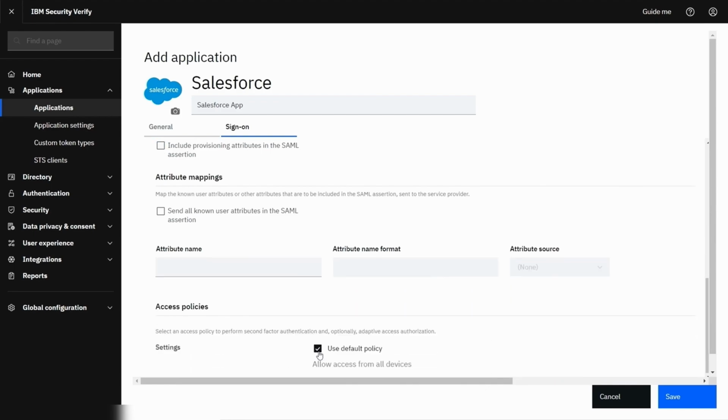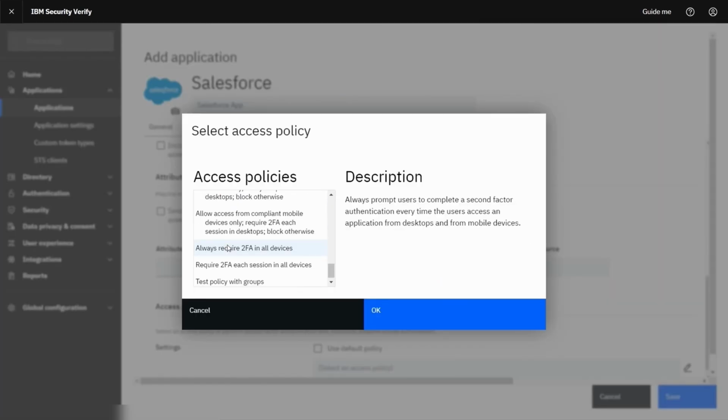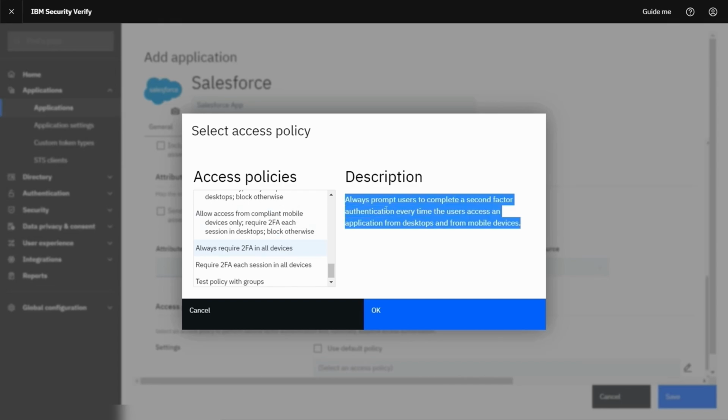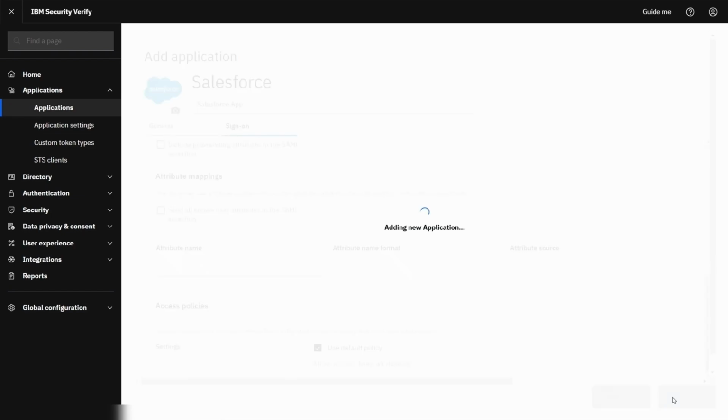We can also select different access policies if we intend to use multi-factor authentication. IBM Security Verify does support multiple different ways to configure multi-factor authentication as well. So now let's use the default policy and save the application.